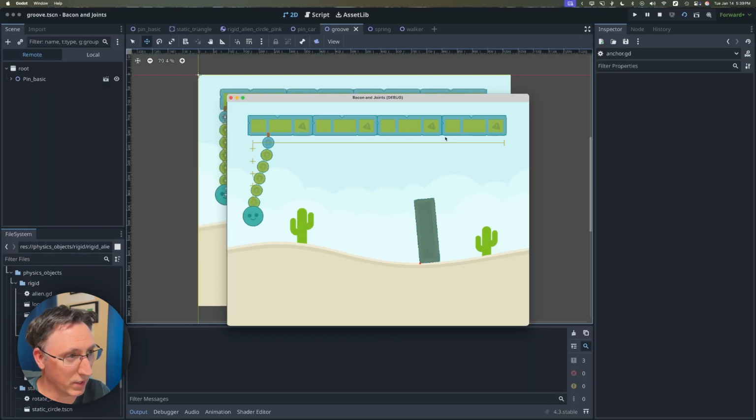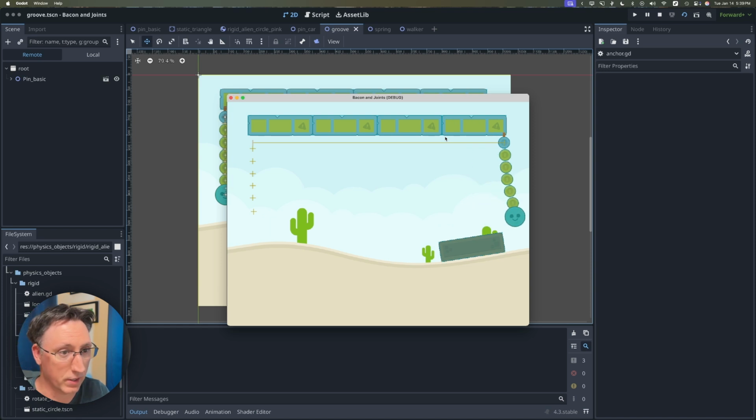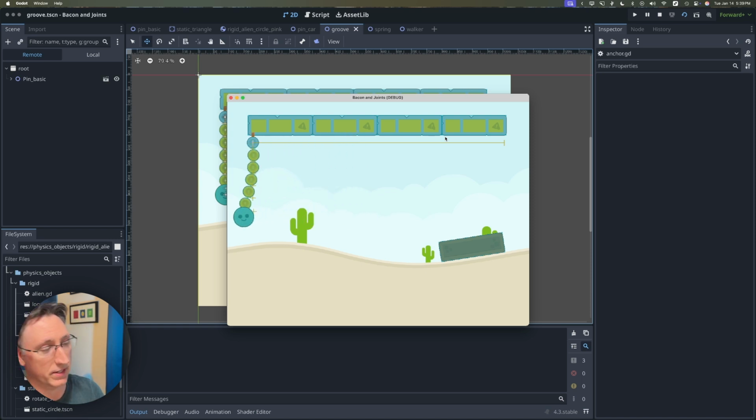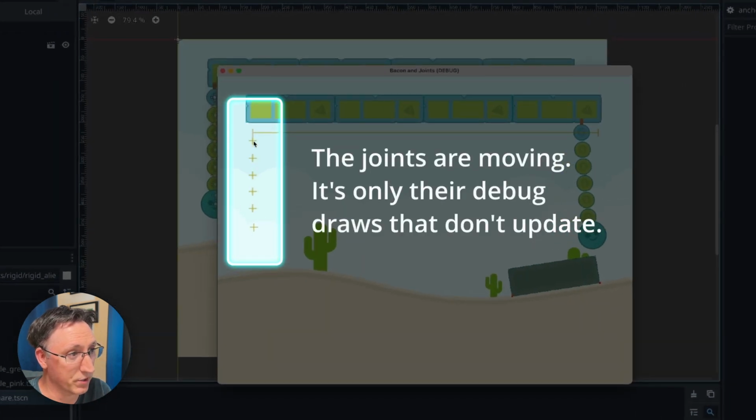Now, if I play it and press right, you'll see the anchor moves along that groove joint. And everything comes with it because they're connected through the pin joints, and all of their masses and their momentums are affecting that simulation. Now, as I mentioned earlier, you can see all the pin joints remain in their starting position, as does that playhead on the groove joint. This is normal, it's unintuitive, but now you know it, and don't worry about it when you see it.